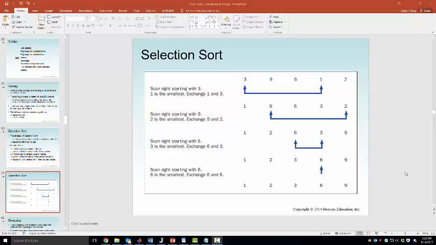So the smallest one should be in the first place, and then the second smallest one should be in the second place, and then the third smallest one should be in the third place. So we scan the numbers, and then we find the smallest number is 1. So 1 should be in the first place, but 3 is in the place. So we switch 1 and 3. So 1 is in the correct place.